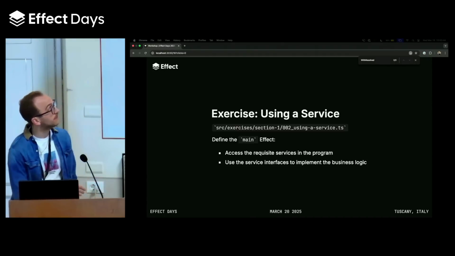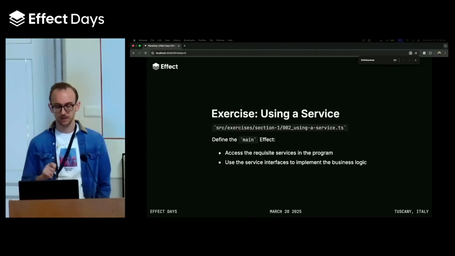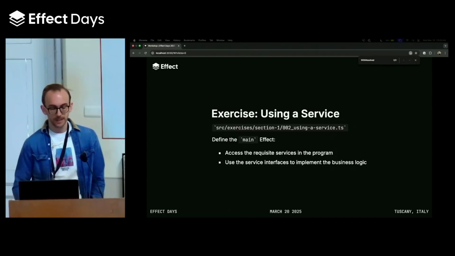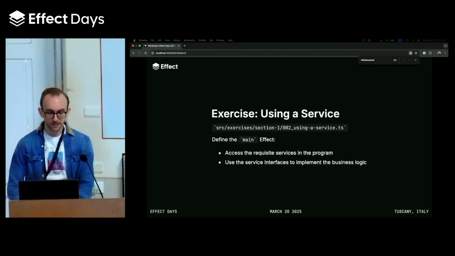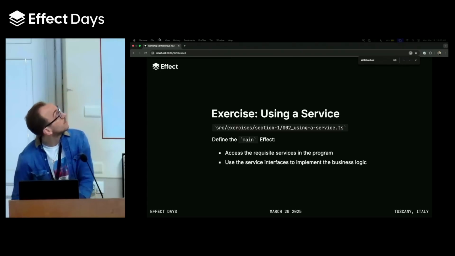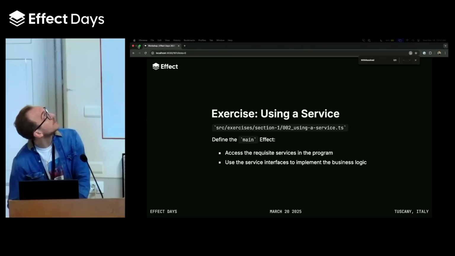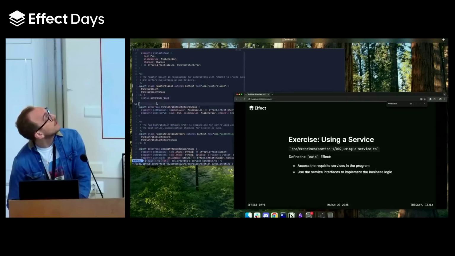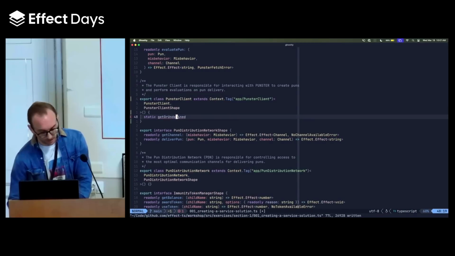So for our next exercise, you guys can crack open the using a service file. And we're going to now define the main effect. And we're going to use the interfaces we've defined for our services to actually implement the main program logic. And so let's just take a quick look at that together.